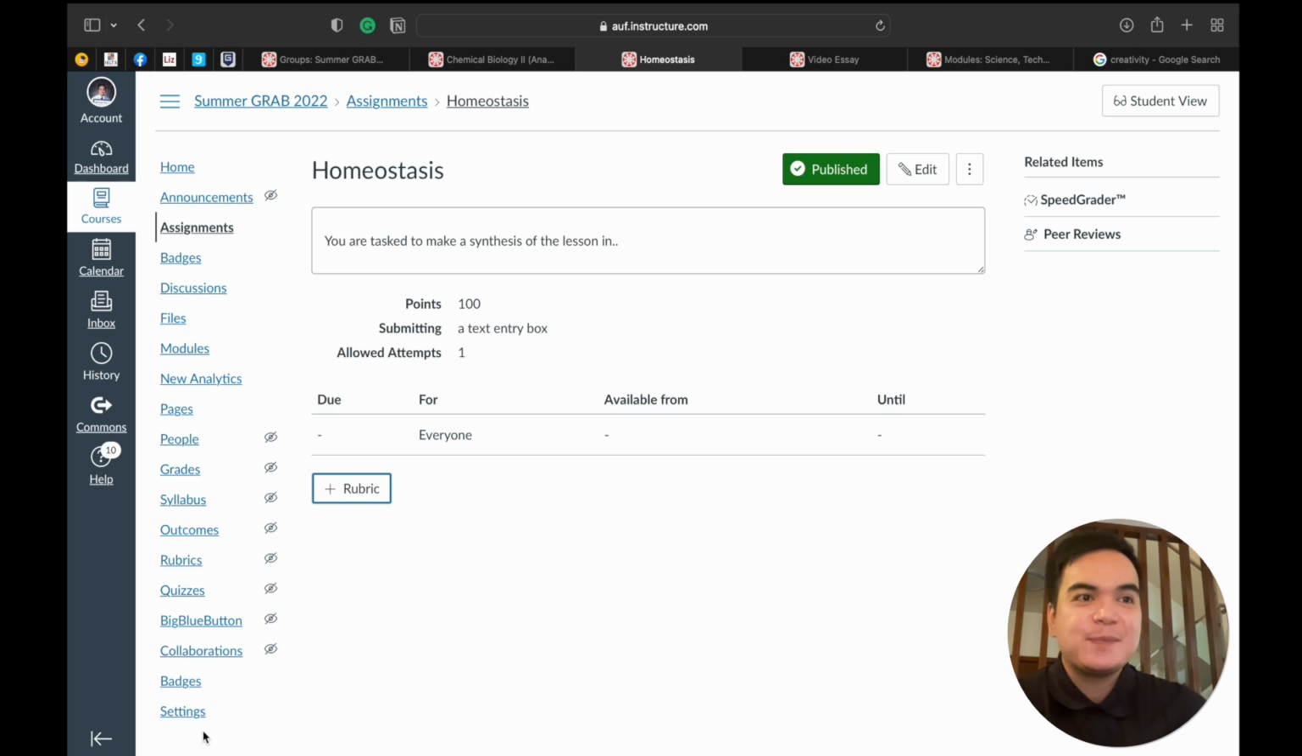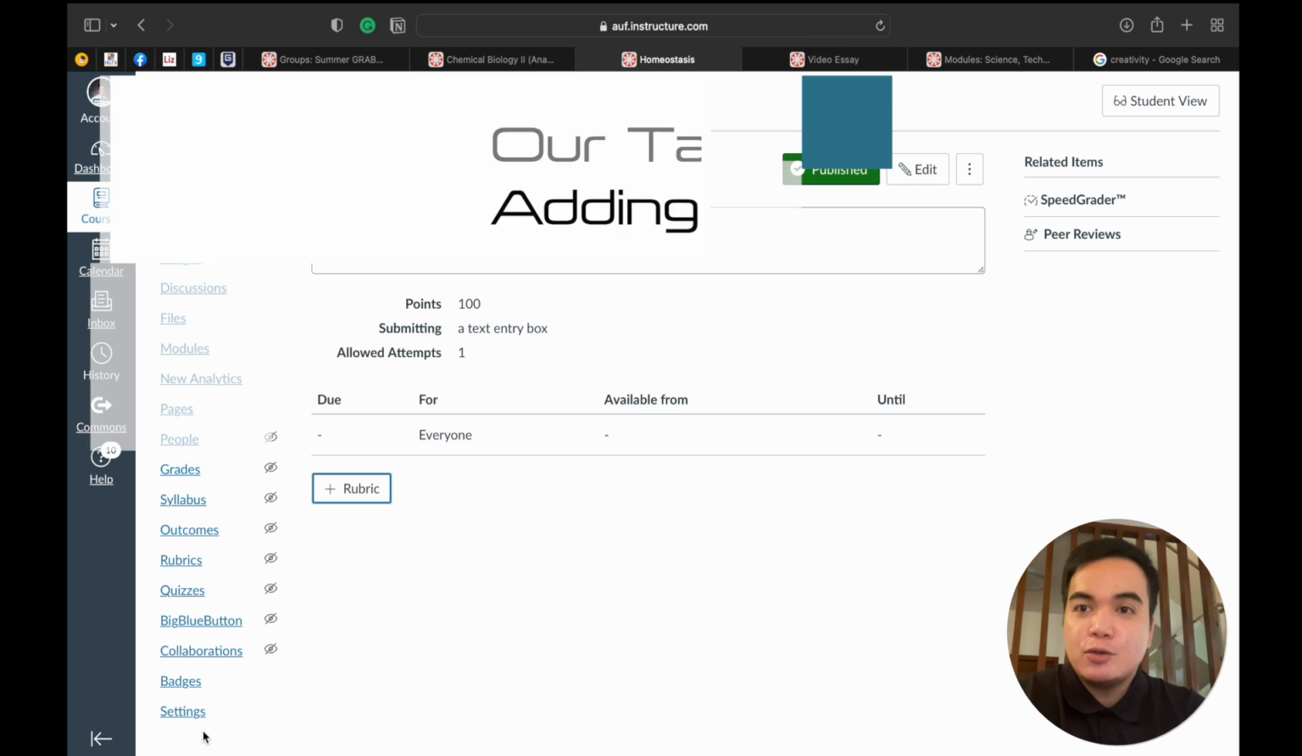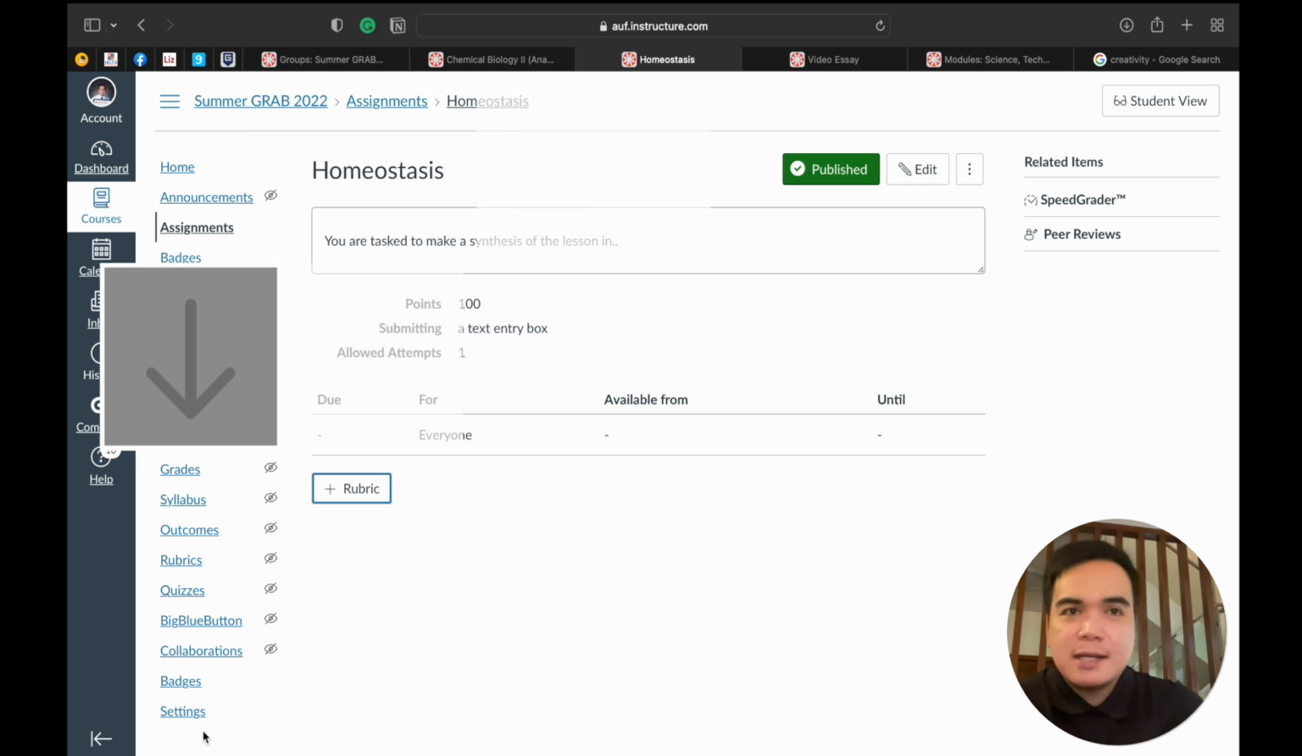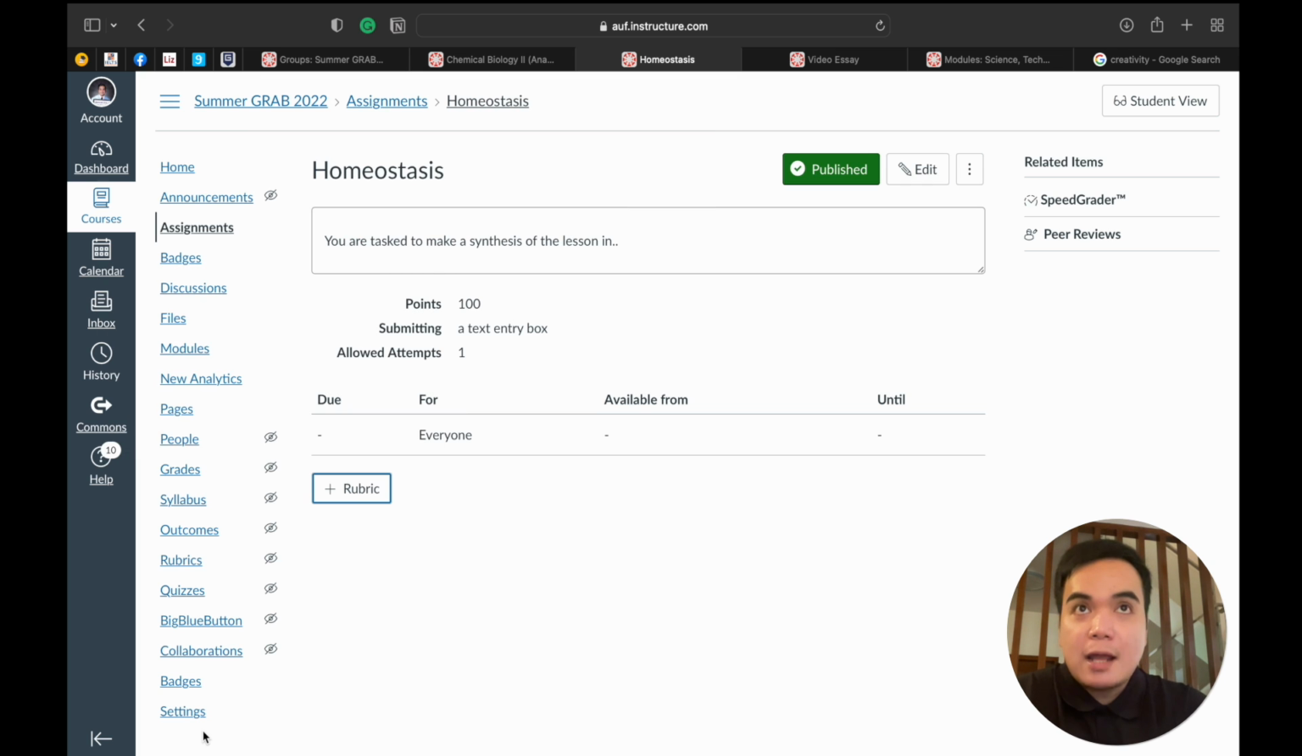Hello once again. So now we're down to the next part of our Canvas tutorial, and that is how to embed a rubric in our assessment. So basically, a rubric will tell the student exactly what we wanted to see regarding their outputs. For example, we want to grade them for a particular output, such as a paper they're writing or a video they are making.